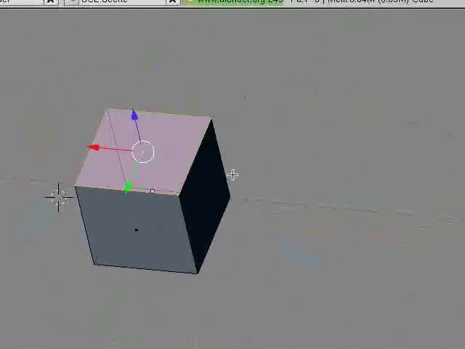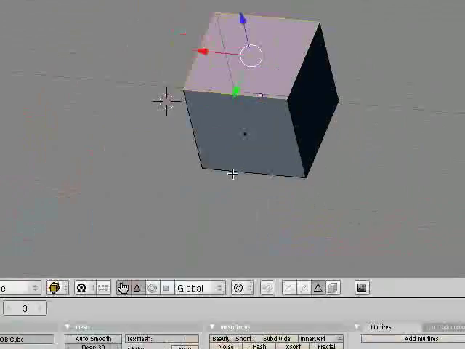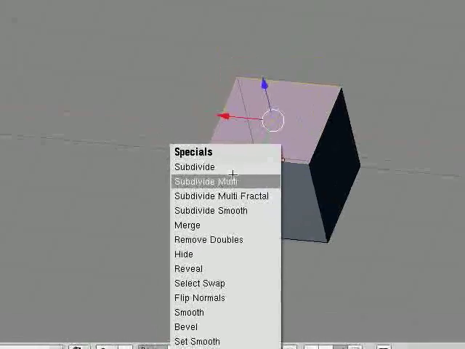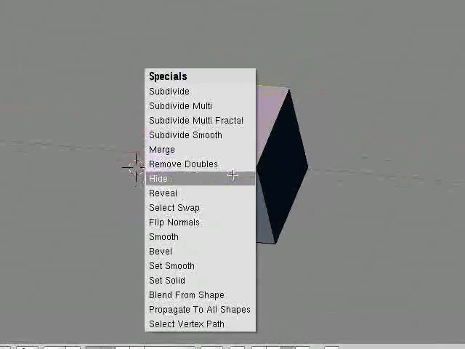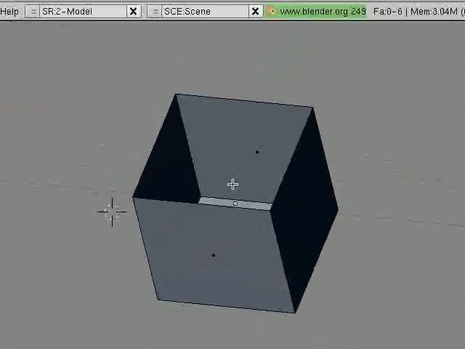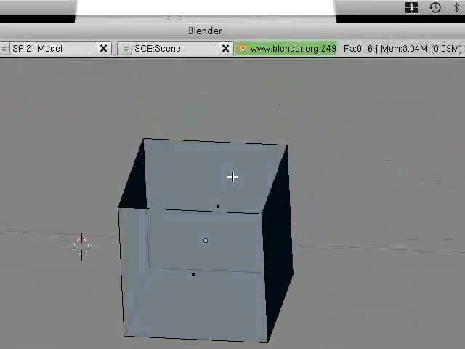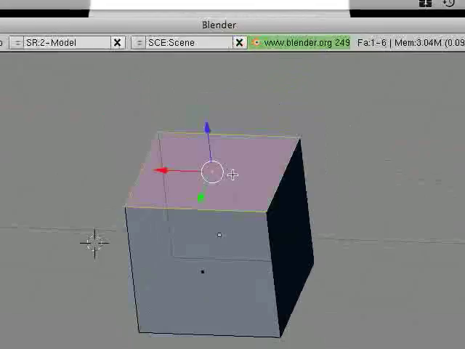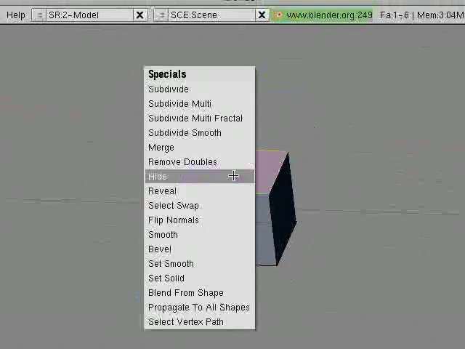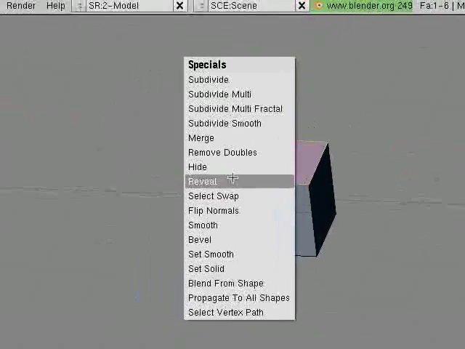Remove doubles. That's not going to do anything there. I'm not sure what that does, so you can just mess around with that too. If you click hide, it's just going to make it invisible. I'm pretty sure that it is still there though. So if another object ran into it in a game or something, then it would hit it. It's just invisible. So, undo that and reveal, I guess, is the opposite of hide.